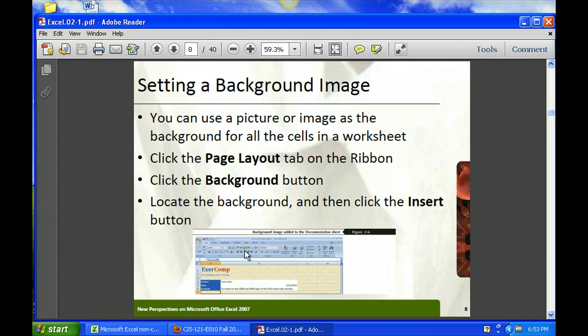One of the things I don't recommend, but goes over, is setting a background image in the Excel spreadsheet. Sometimes it is hard to read the Excel spreadsheet if there's a background image, but you can do that. You select the areas that you want the background image to be in, page layout, background button, and then go and browse out and find the image and insert it.